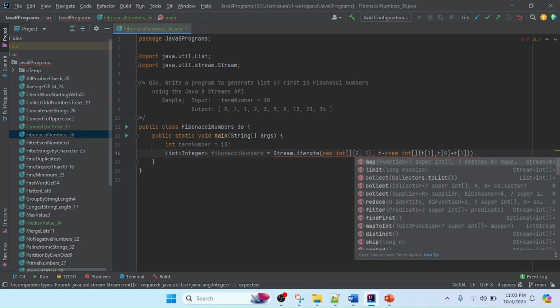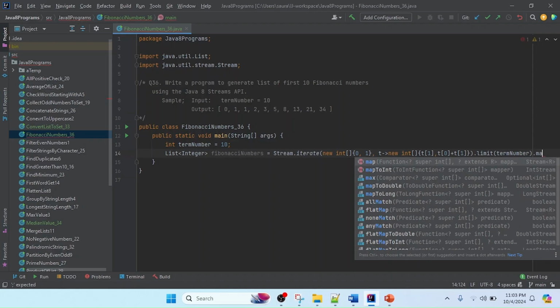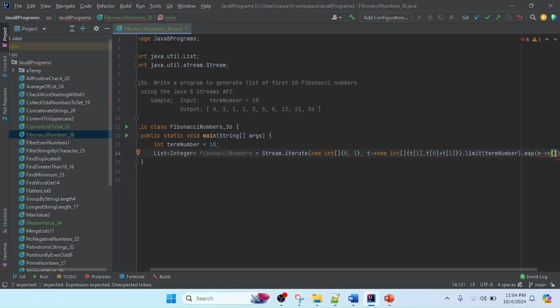So now I will use limit here. In this limit we need to pass the term number. So I will pass the term number, where I have stored the value 10, and after that I will map this value. So I will use map here, with n and n of 0.